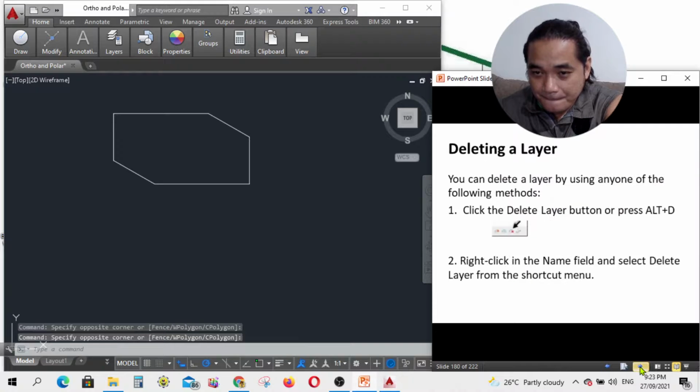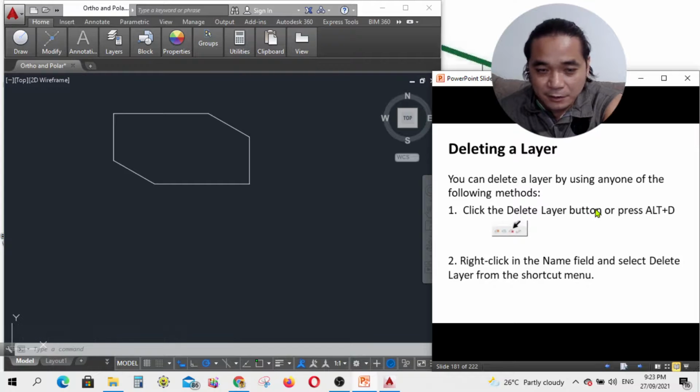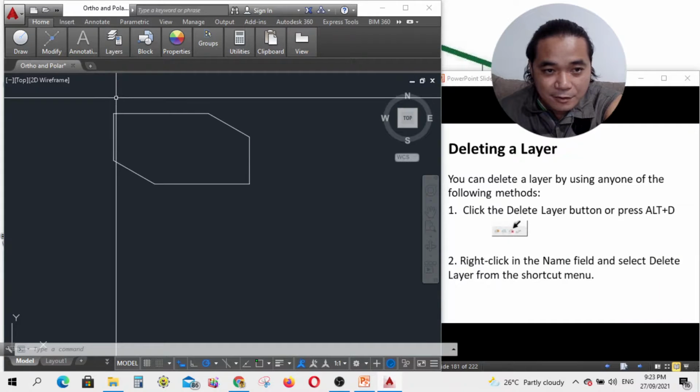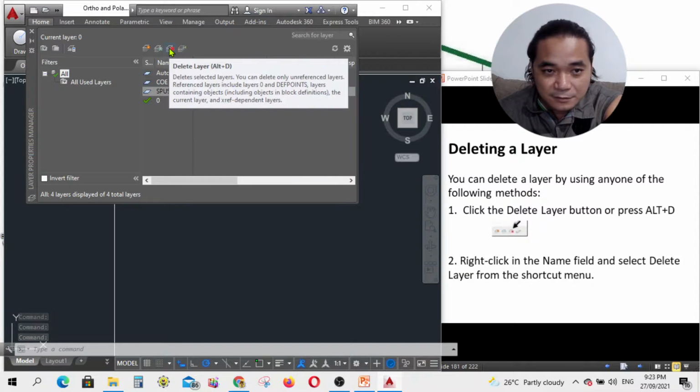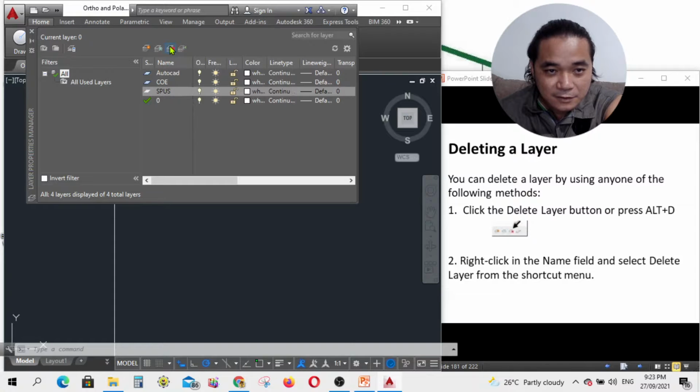Next, we are now on deleting a layer. You can delete a layer by using any one of the following methods. Number one is click the delete layer button. So let's go back to our layer properties. This one is the delete layer. If you want to delete this one, just click.